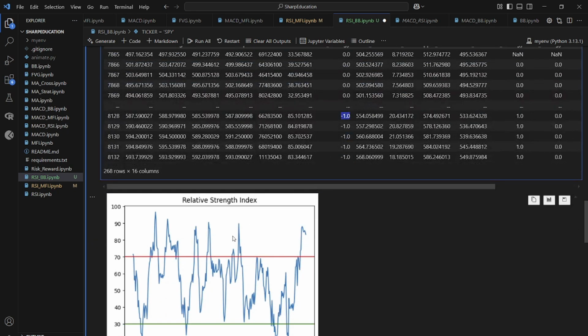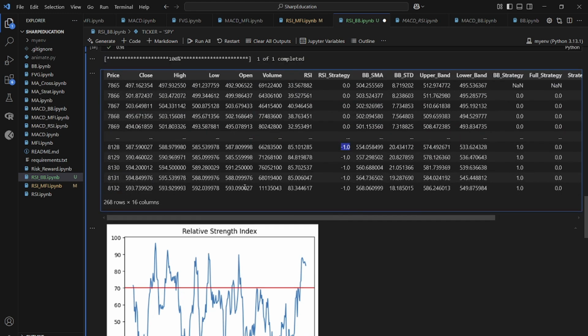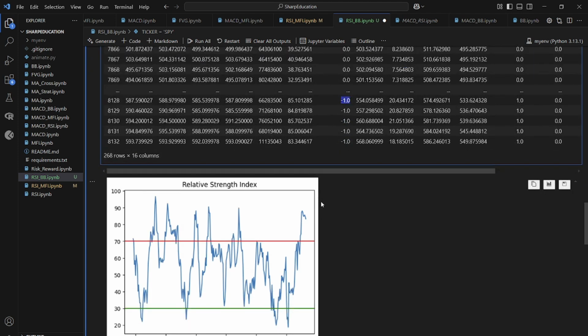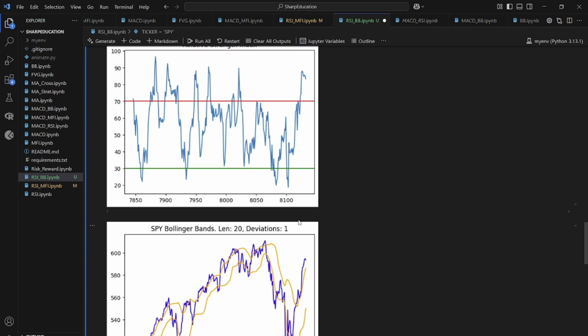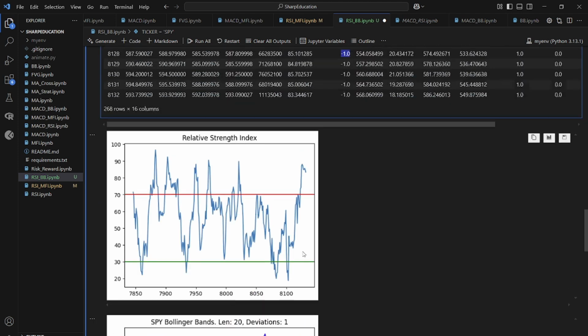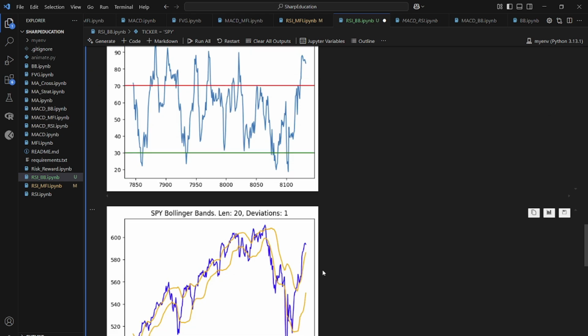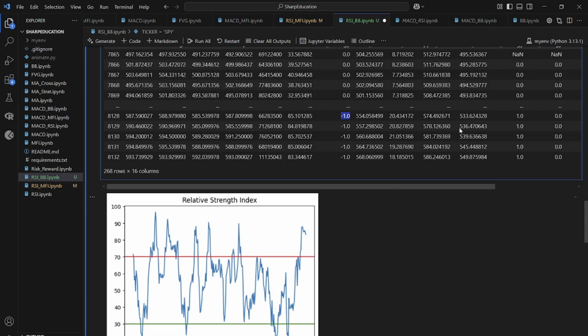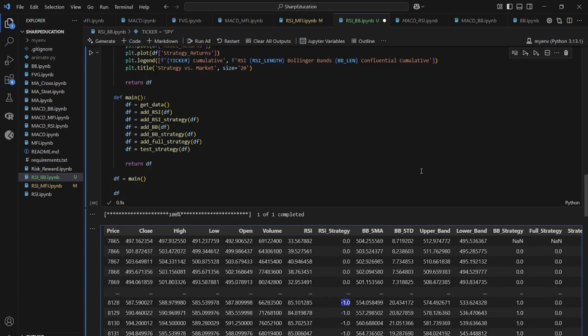That is wrong. So RSI at the very end is -1. That's right. Bollinger Bands says 1. So that's wrong. This should be -1. We should be going short when we see this. So I need to change our code.